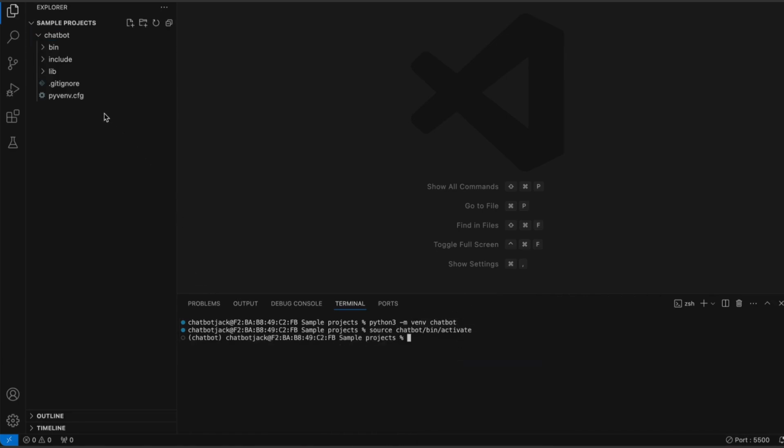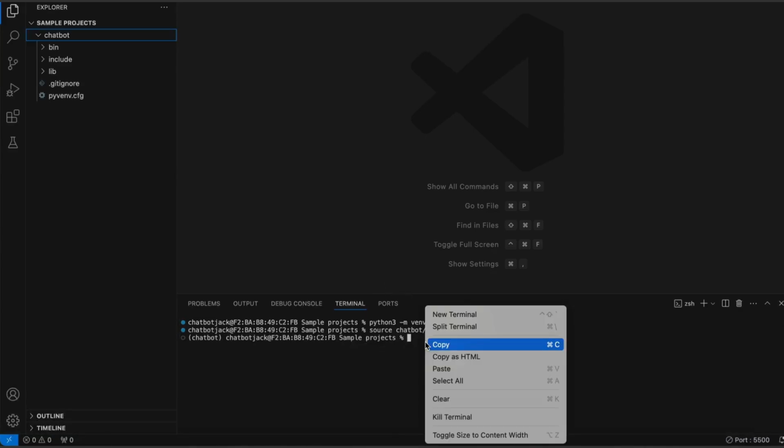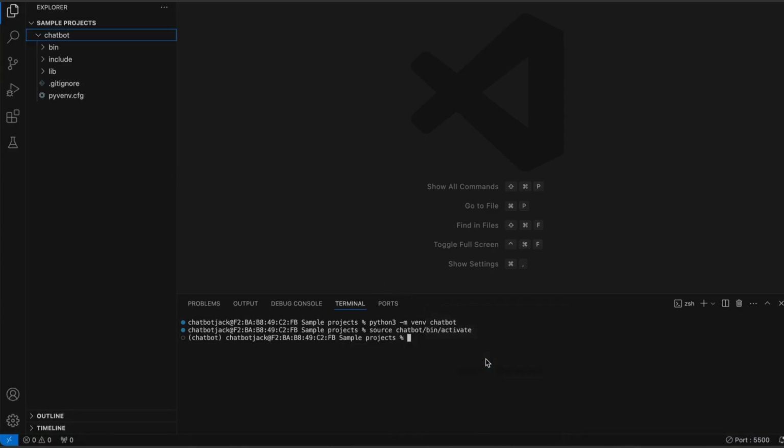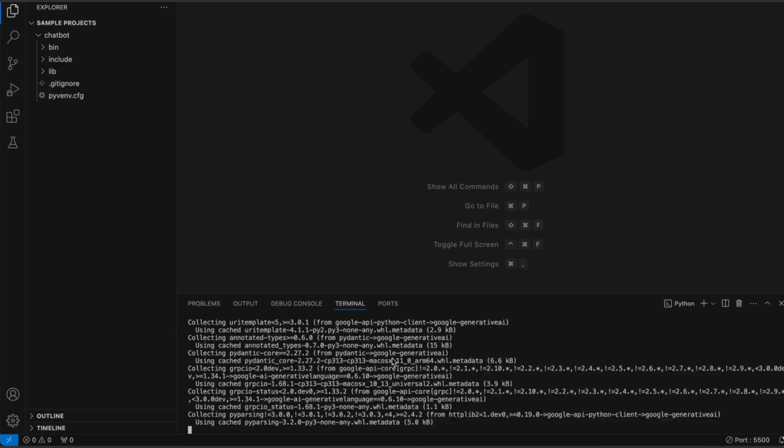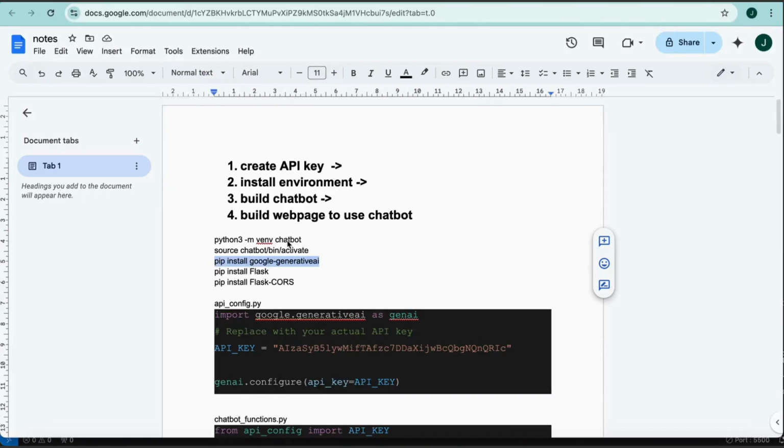It's activated. And then I'm going to install the Google Generative AI package. Just install that. It's quick. Okay, it's installed. Please ignore the update. If you have the upgrade notice for pip, you can just ignore that. We don't have to upgrade this now.